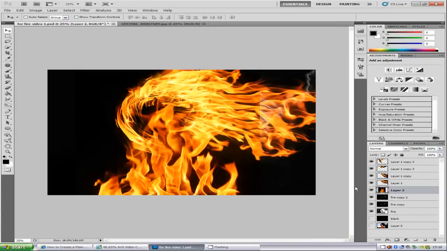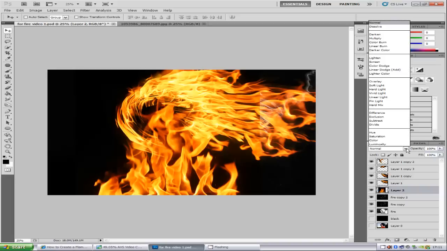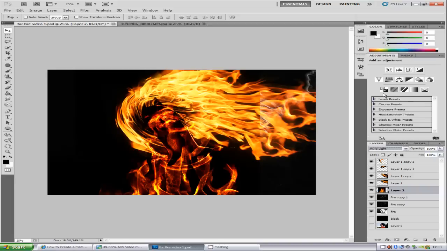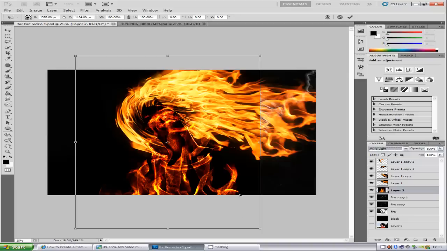Now you want to make sure that that new layer that we've just inserted is going to be under layer 1. So if it's all the way on top of every single layer, just drag and drop that layer under layer 1. So once you've done that, we're going to change the layer blending mode to vivid light. Then we're going to press Control and T, and that selects the free transform tool.